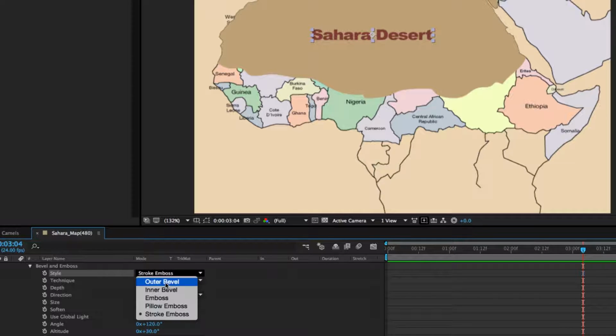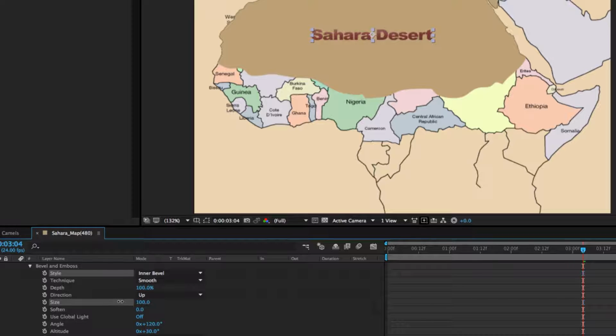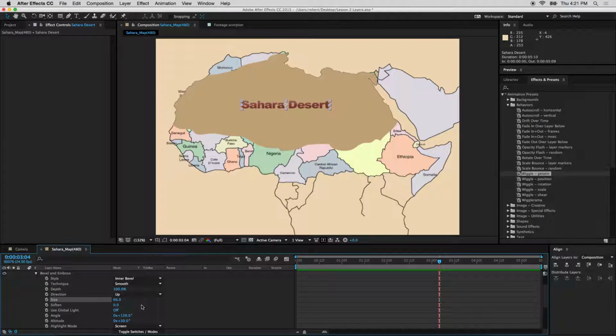I'm not sure what stroke emboss does. Inner bevels, outer bevels. So lots of cool stuff you can do here. And again, you can change the settings down here to make it do different cool things.